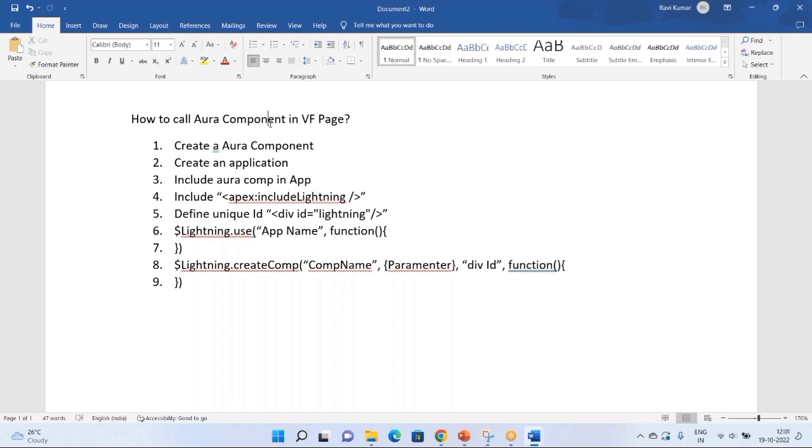There should be some unique ID for that page, which we will pass when we create the component dynamically. $Lightning.use will be used here to create the app. $Lightning.createComponent is used to create the component, where we need to pass the parameters. First is the component, then if you want to pass any attributes inside it you can pass them, then the div ID, and then the function. This is how we can call it.